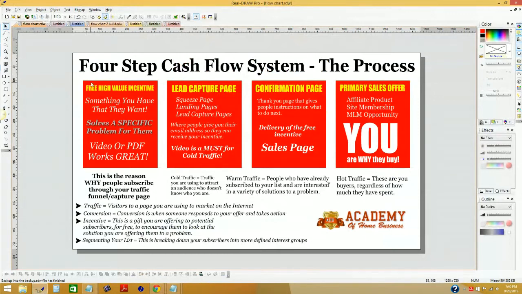We've looked at the high value incentive as far as what that does and then where people go. And we took a little bit of a look at the capture page and then through to the confirmation page, where in this case, I deliver the free incentive through the video and do a call to action as well.